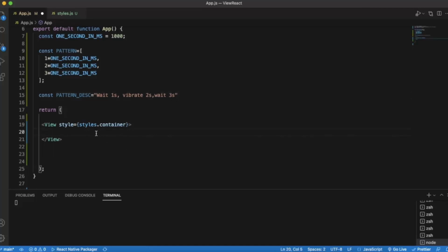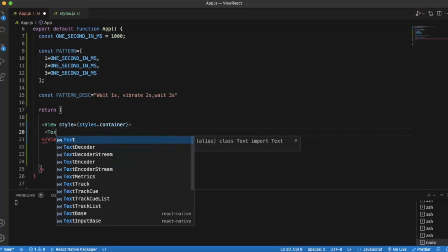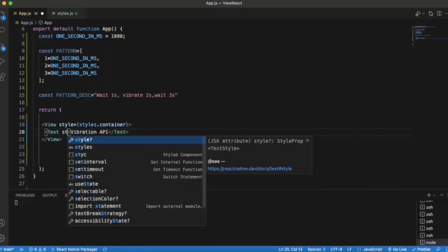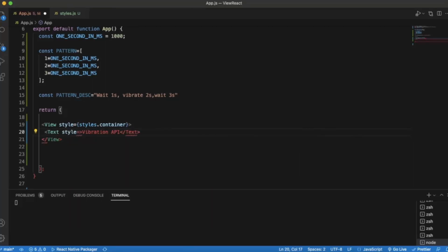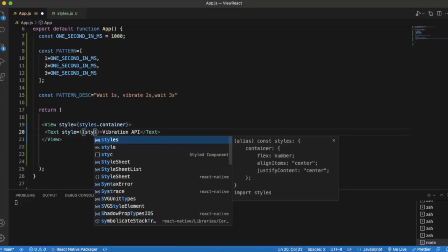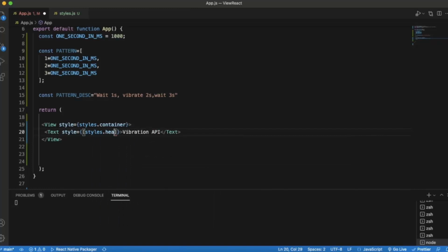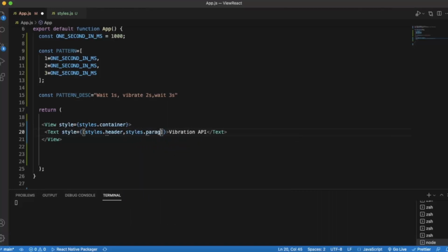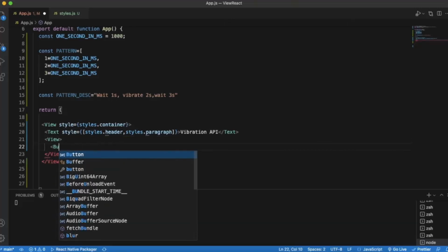Now let us create a text first of all. Let's name it Vibration API. Let's provide some styling: first we will create a header, then a paragraph. Now let us create a view in which we will be creating a button.